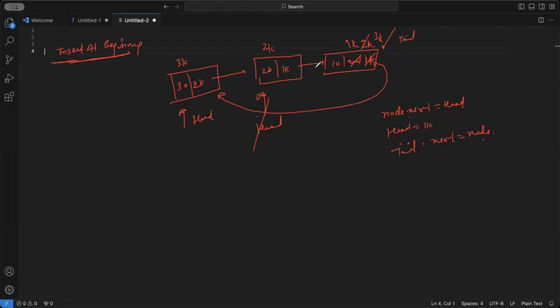Head, tail, everything you have. Insertion is happening in order of one time if you are inserting at the beginning. This is the method that you can easily implement. Anyone has any doubt in this particular approach to insert a node at the beginning in case of circular linked list?